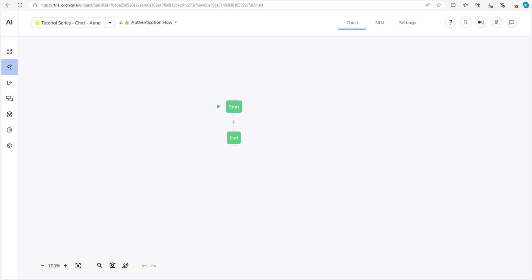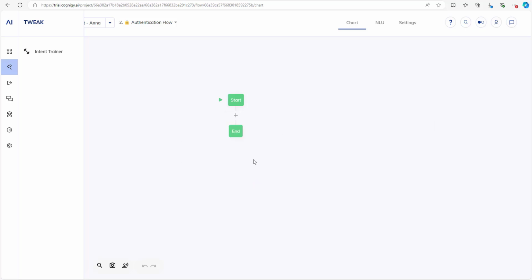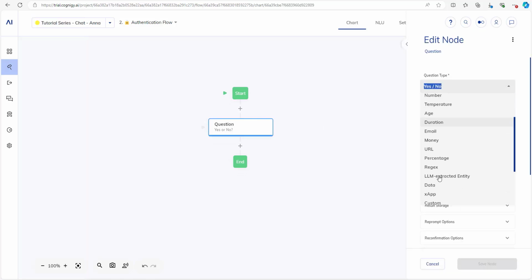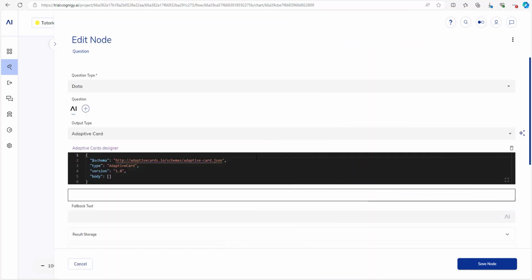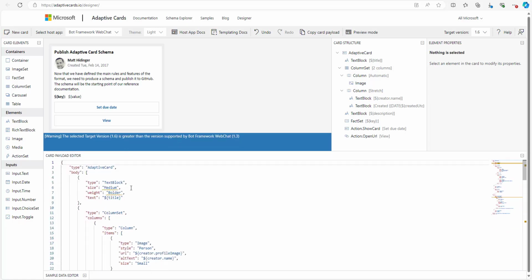The first thing I will do is present the user with a login form, and this is very simple to set up in Cognigy because we support rich media formats. One of the rich media formats is the adaptive card that can collect data. So we select data from the dropdown for the question type, and then instead of text, we'll point it to adaptive card at the bottom. These adaptive cards are really cool. They are an open source format from Microsoft that allows you to build structured content.